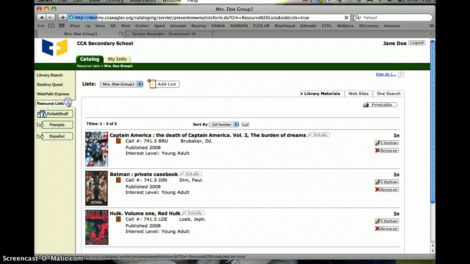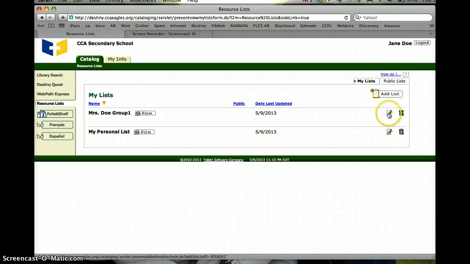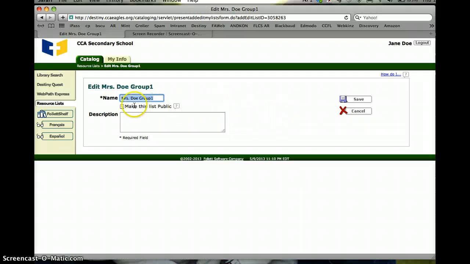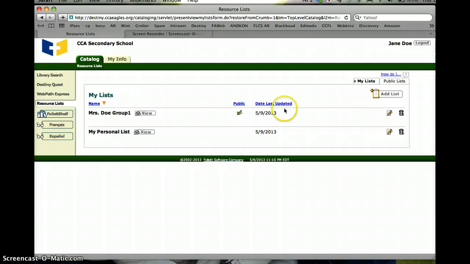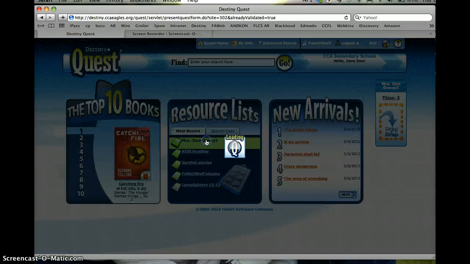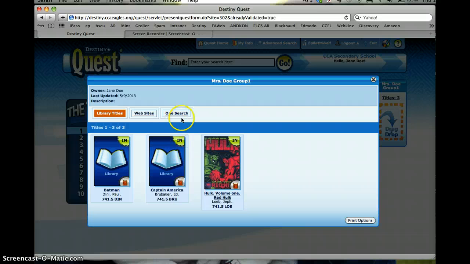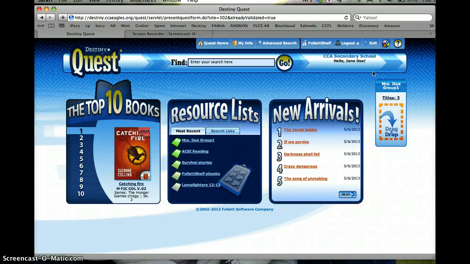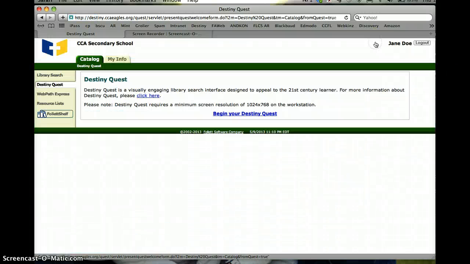Awesome. When I go to my edit tab here, I can make it public. And public means that everyone can see it. Everyone on Destiny. So when a student logs in, he can go back to that Destiny Quest. He's going to look for the resource list. Oh, Mrs. Doe told me there was a list here she wanted me to read or to look at. I can click on Mrs. Doe's list, and there I have the books that she's recommended for me. So that's a great resource for teachers to make resource lists.